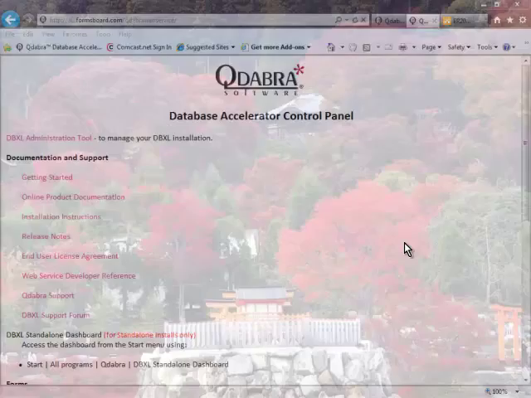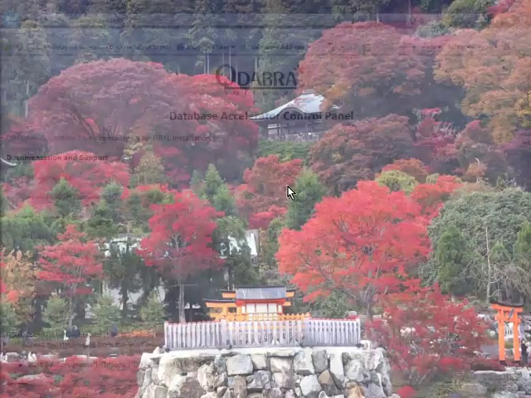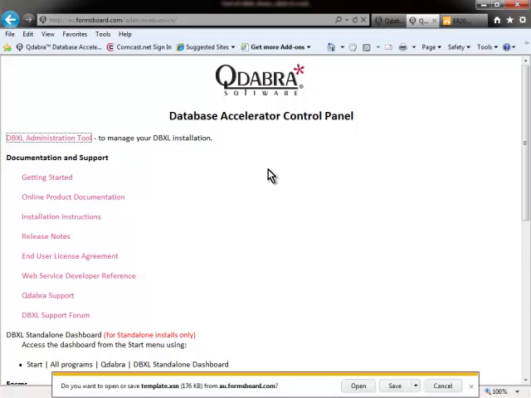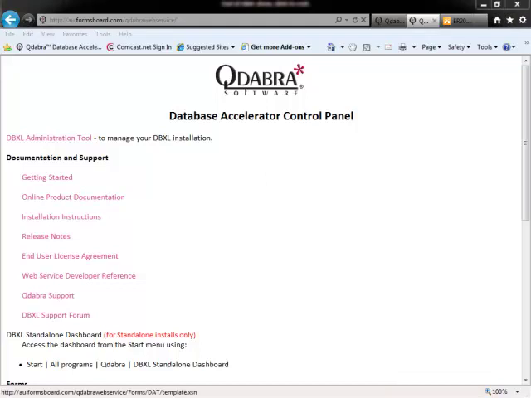Just a quick demo here. When you install the DBXL web service, you'll get this home page. This is your admin page. And typically you'll start with the admin tool, and this will let you create and configure your mappings from InfoPath to your database and to SharePoint.